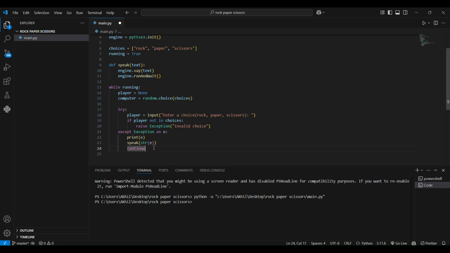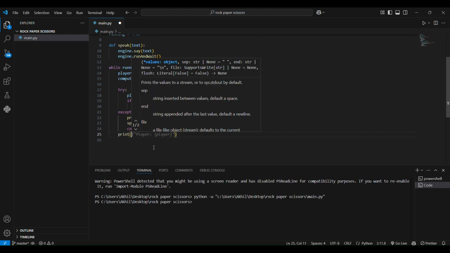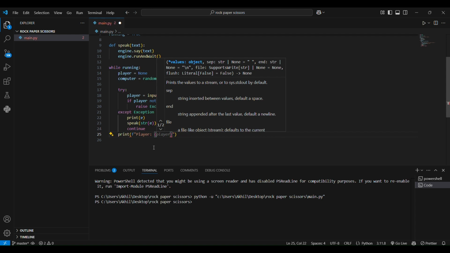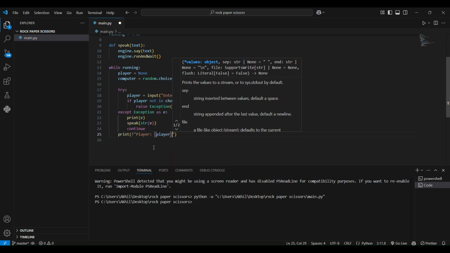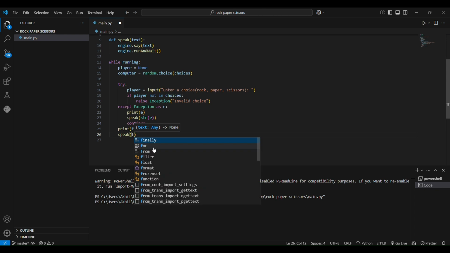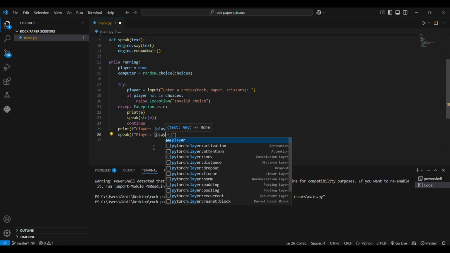Now once the inputs are valid, we display and announce the choices by printing an f-string with player and player. Also, I want the computer to speak the input that has been given. So speak with player and player.